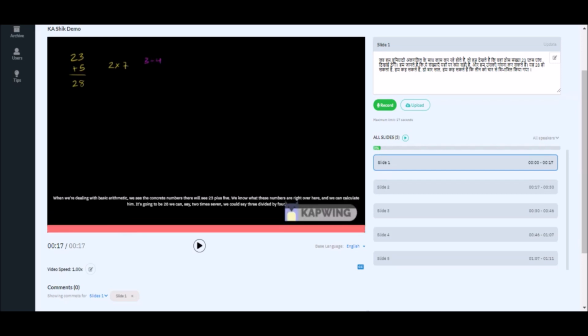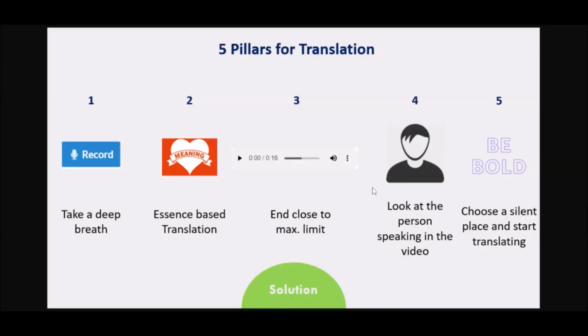Instead of translating it word for word, we should try to make it a practice to capture the essence of the English sentence. So instead of saying what the speaker has said word for word in Hindi, I'd make it much shorter. So I'd be saying, when we're dealing with basic arithmetic, we have the numbers 23 plus 5, whose result is 28. Also, we have 2 times 7 and 3 divided by 4. It's a shorter way of saying the same 2 sentences by capturing the essence, which makes it a lot easier for the translator to convert into Hindi and then to add their voice.